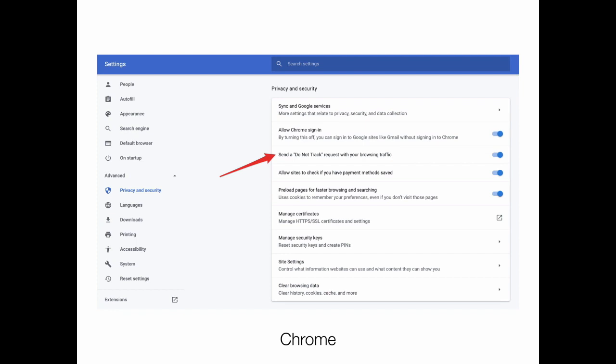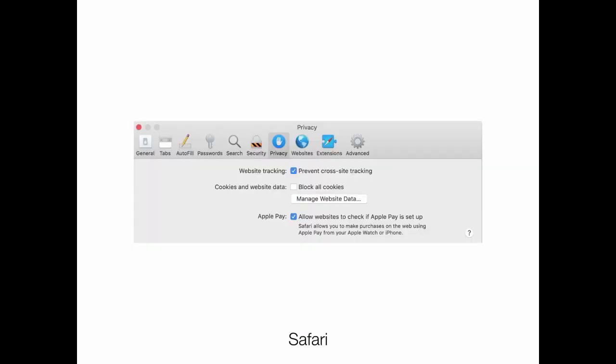So in your web browser, this is in Chrome, you can go into your settings and look for this thing called Send a Do Not Track request with your browsing traffic. It's usually turned off, but you can turn it on. And this will help that not happen. So it's available in Chrome. It's available in pretty much all of them.